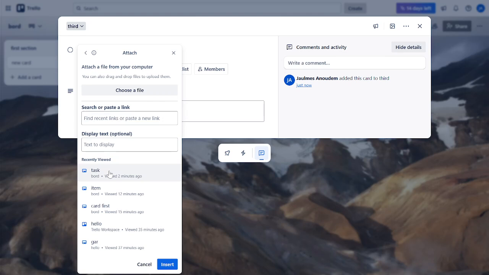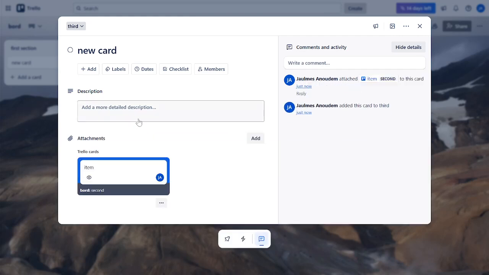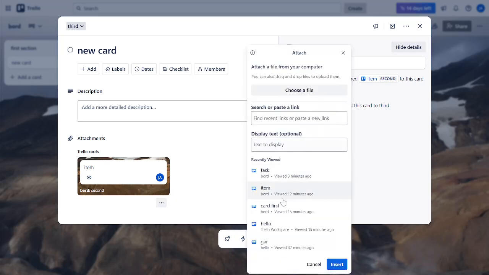Here, you can search for the card you want to link to. Type in the name of the card and select it from the drop-down menu that appears. Once you've selected the card, click on the Link button. This helps us because it allows us to connect related tasks, making it easier to navigate between them and keep track of progress.